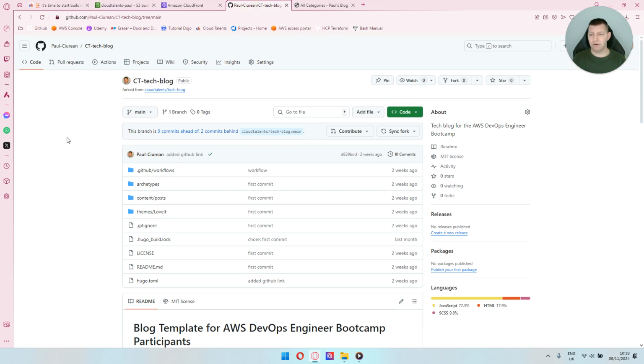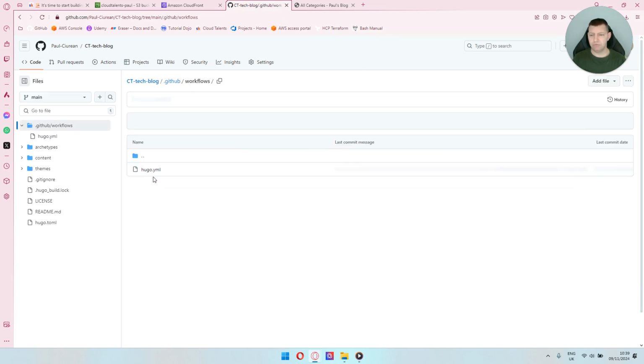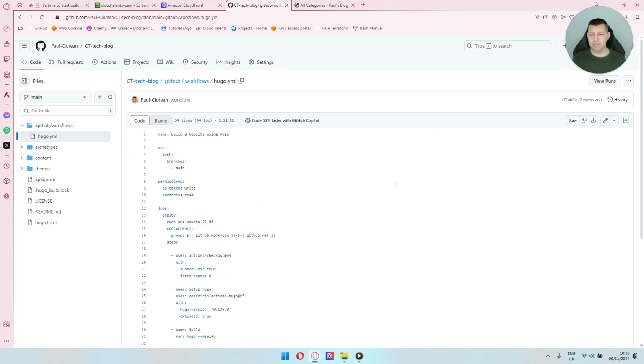So we go back to our repo and we have this workflow. Let me just quickly walk you through the workflow. So we have our name, build a website using Hugo, and that is going to be triggered on push. Every time I push something to the main branch, this workflow will get triggered.